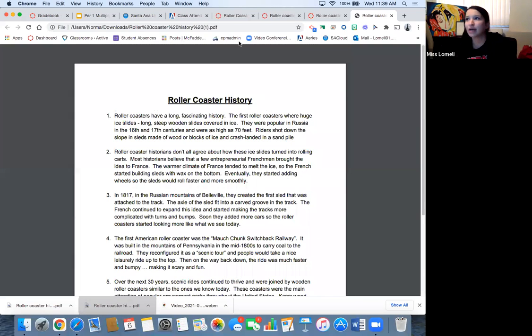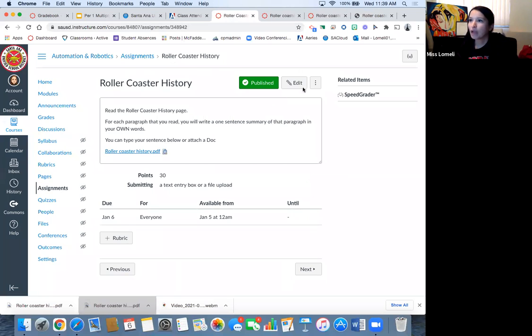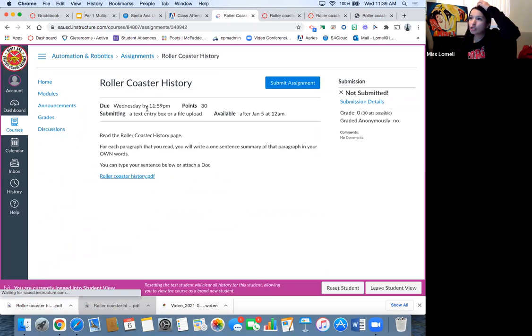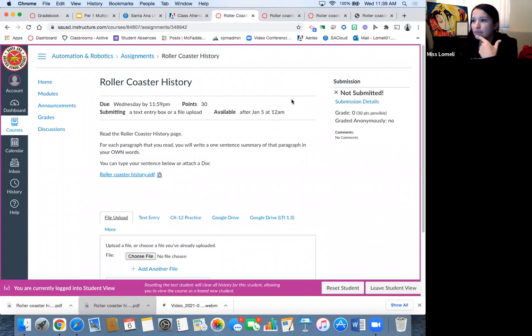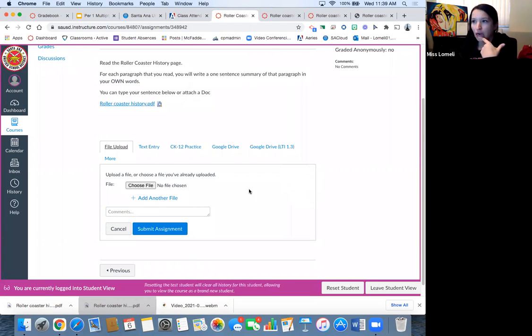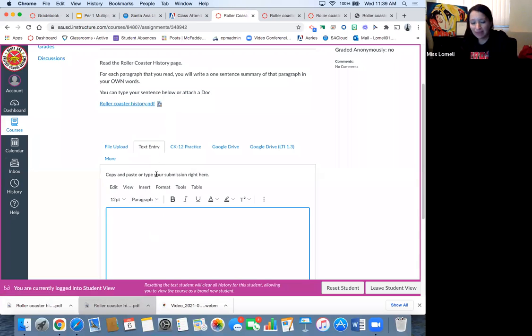Now, where do you write it down? You have 2 options. So you can hit the submit button here, the blue submit button. Now, you can either upload a file, like upload a doc from Google Docs, right? You can go to your Google Drive and upload from Google Drive. Or if you click on text entry, do you see here where it says text entry once you hit the submit button? You can type in your answer here already.